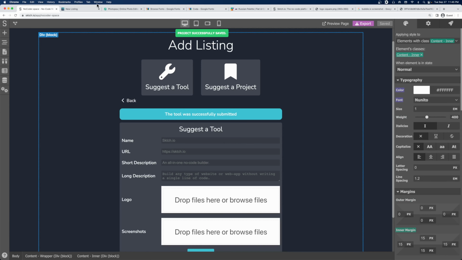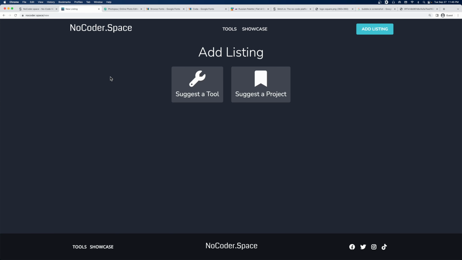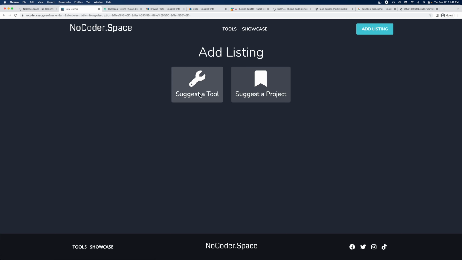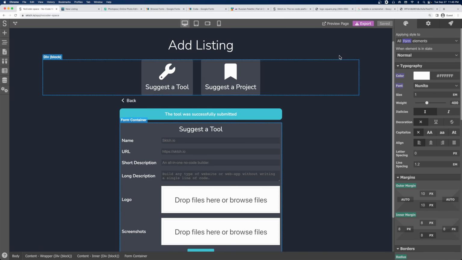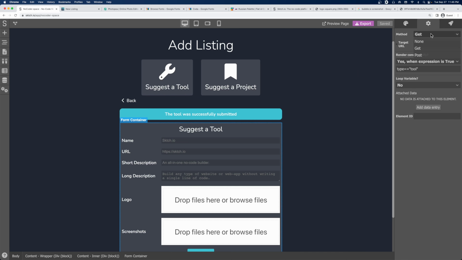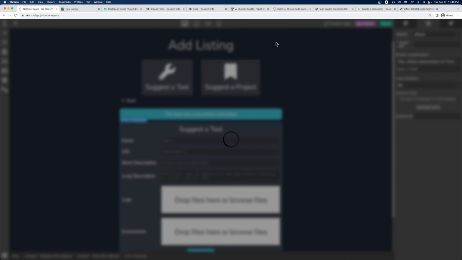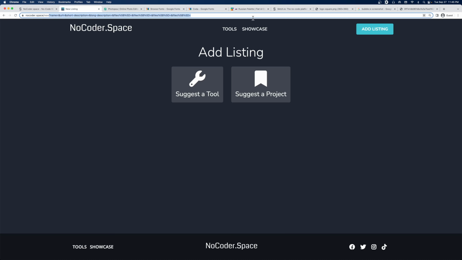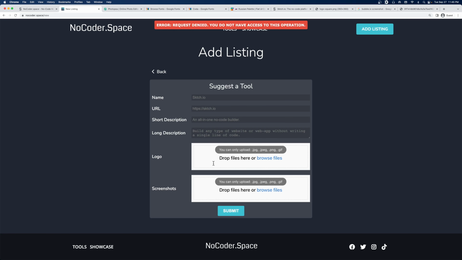All right, and now let's refresh this page. Let's see what happens first if we click on the submit button and don't type anything. Alright, so here what happened is that it has submitted the form as a URL, so this is wrong. We should click on the form container and ensure that the method is none. That way it's going to skip the default handling of the form. So let's go back to the page and submit again, and here you see that the request was denied.